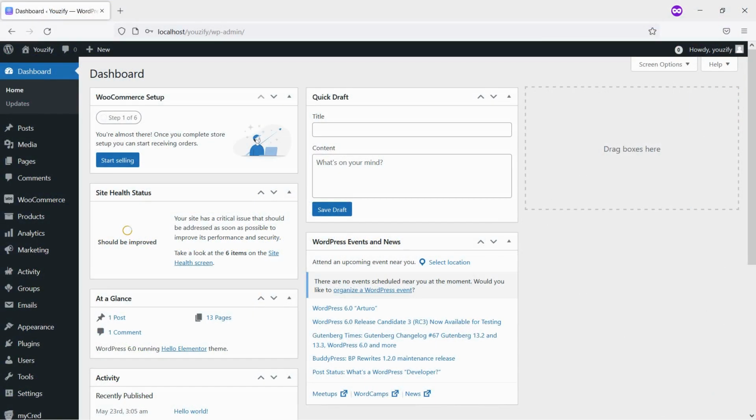Hello everyone. In this video, we are sharing with you how to add front-end submission form to BuddyPress Profile. With this plugin, BuddyPress users can submit and edit WordPress article posts from their profile page.